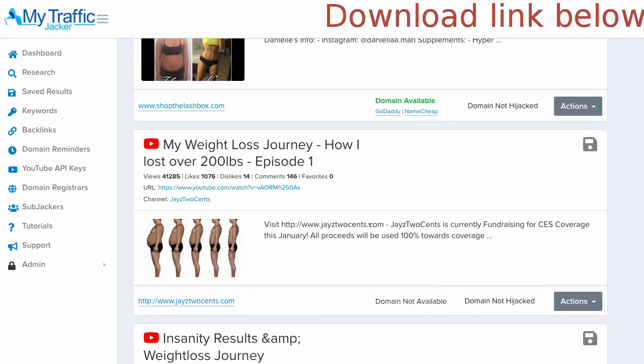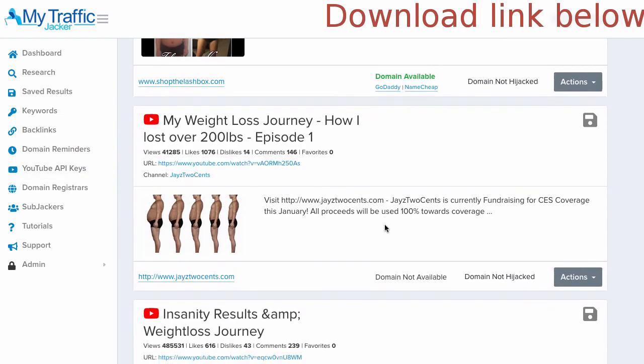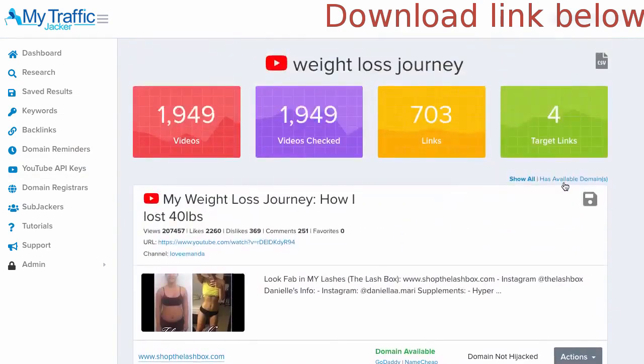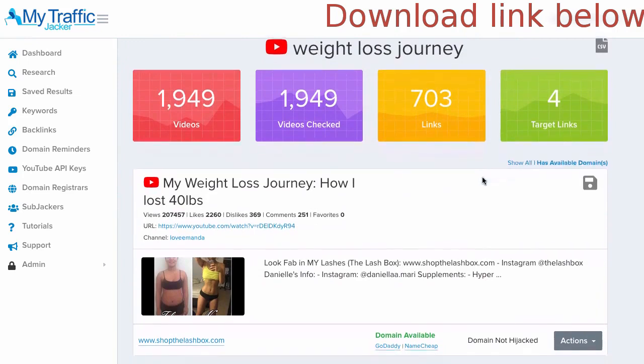And if we can see that there's a lot of traffic coming into this domain, we'll want to be notified for a later date for when that domain drops. And we can do that by checking when the domain will expire and setting a domain reminder for us right here inside of MyTrafficJacker. So we can continue scrolling through our results in this section, or we can just jump on over to the Has Available Domains link, and that will pull up everything that's available right now for us to buy.